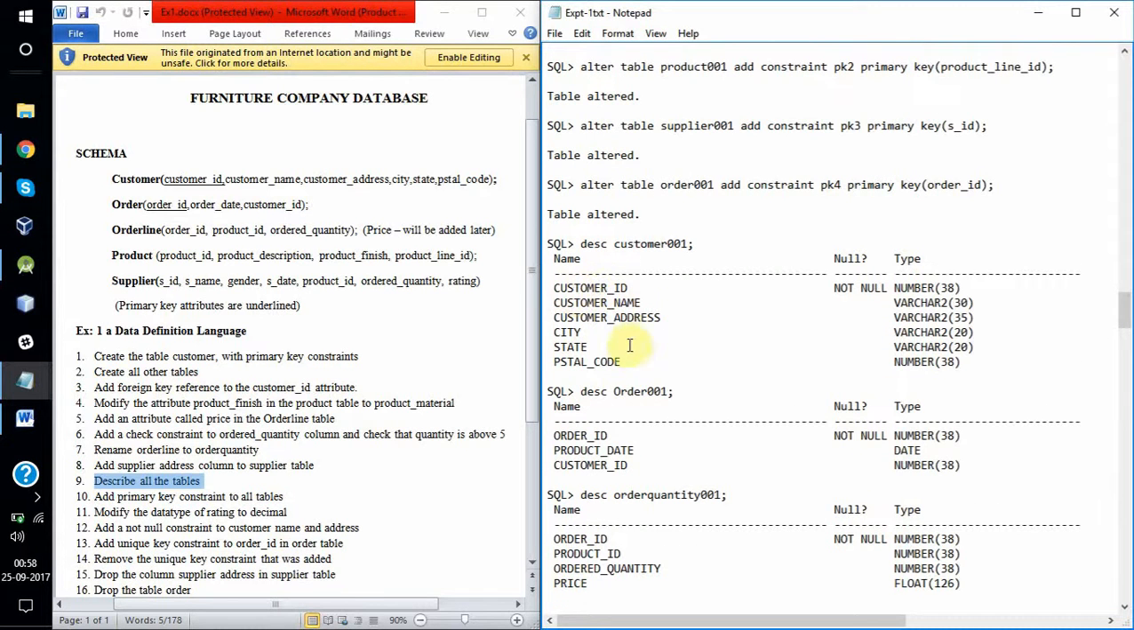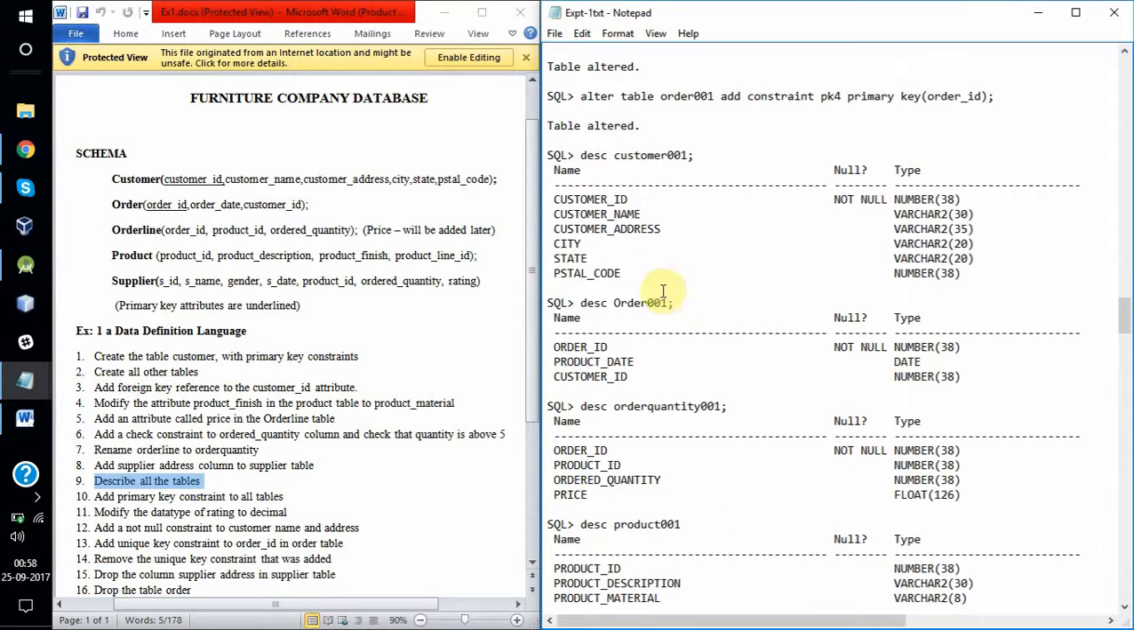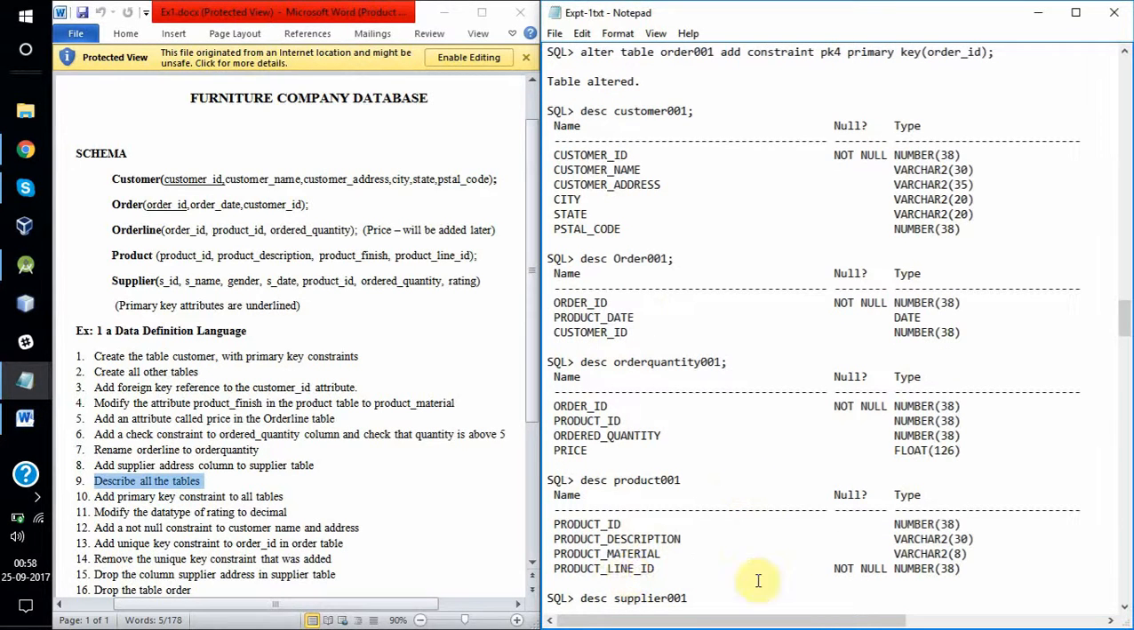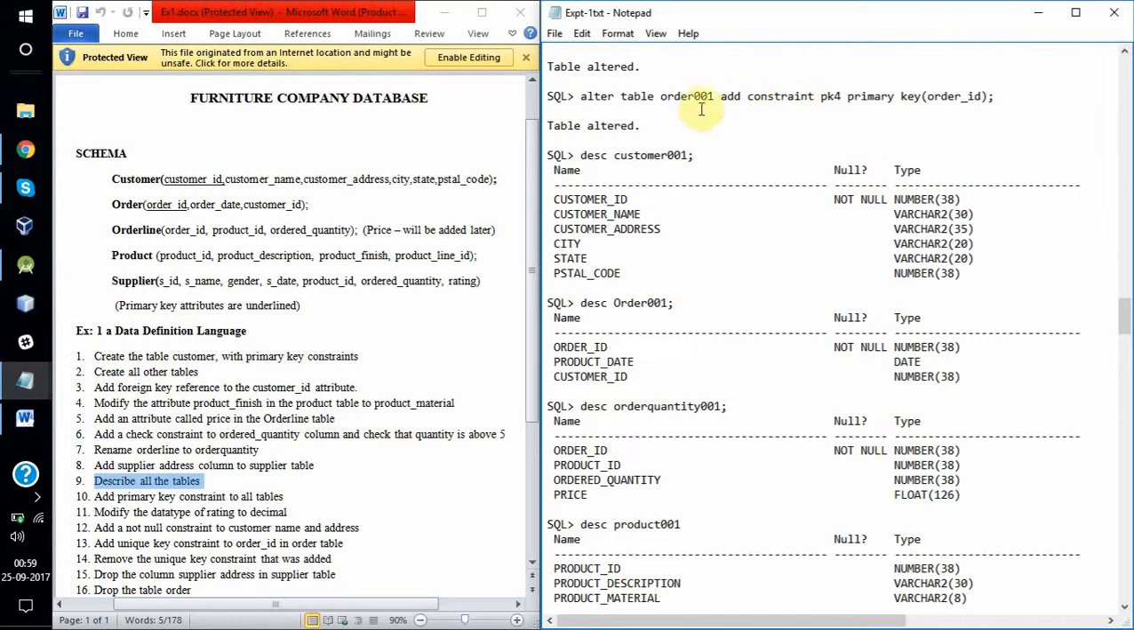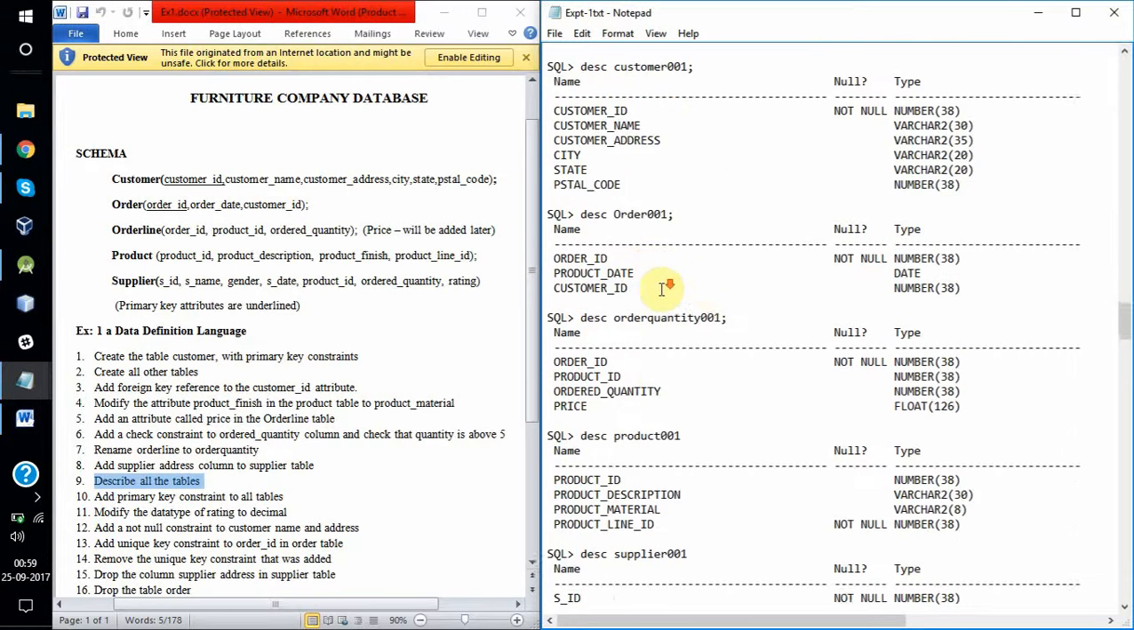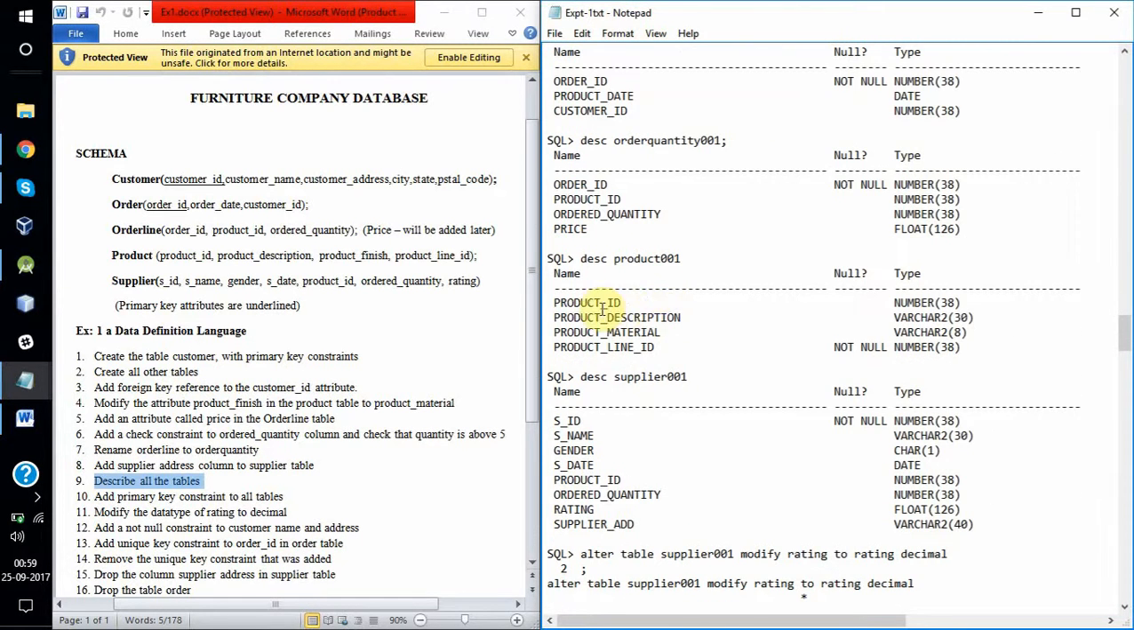Now we describe all the tables. Here for each of the column names that we made primary key, it will say not null. For that you can see we described every table. And for order id here, for product line id, it is not null. Here for customer id, it's not null. Because of this thing we executed these queries. So these column names cannot contain a null value.